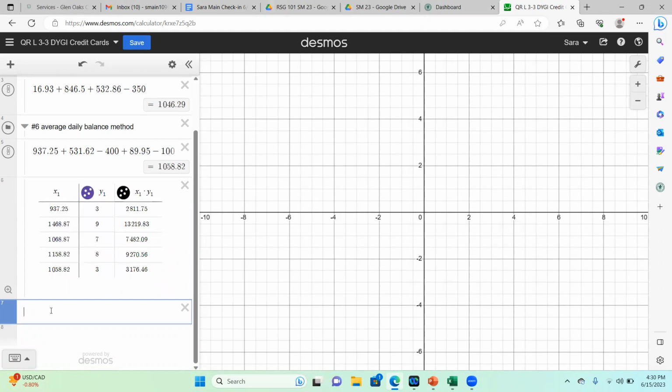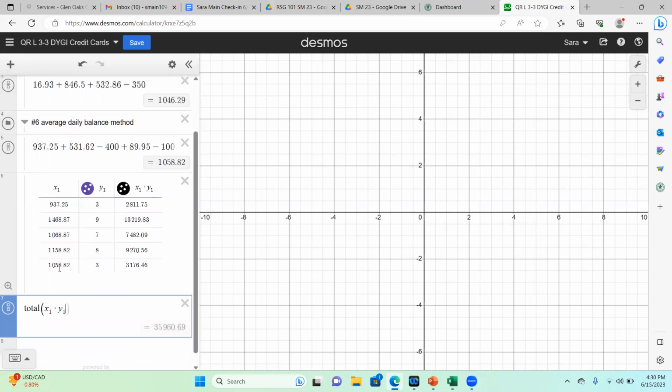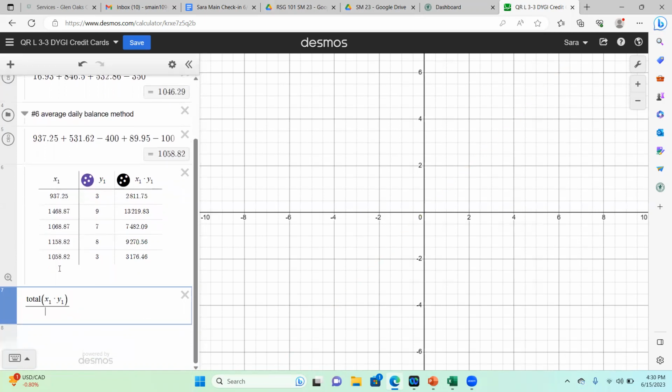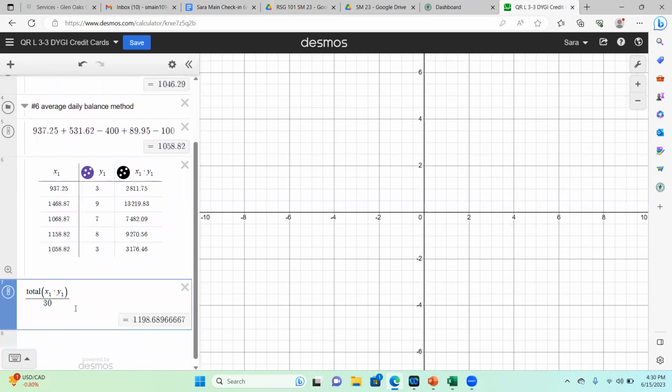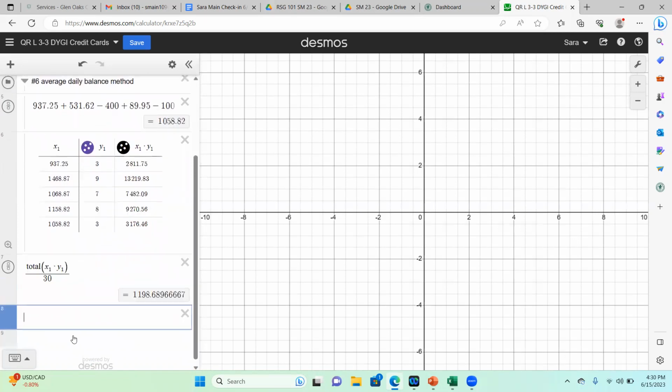Now, you can have it do the average without actually creating the column, but it's nice to see the values in the column. So I'm going to tell it down here, I'm going to say total that X1 star Y1, and then I'm going to divide it by 30 to get the average. So my average daily balance should be $1,198.69.